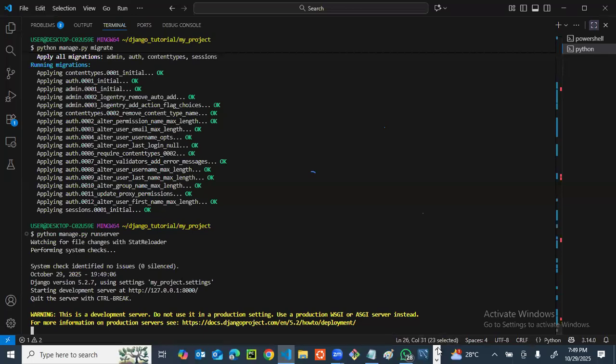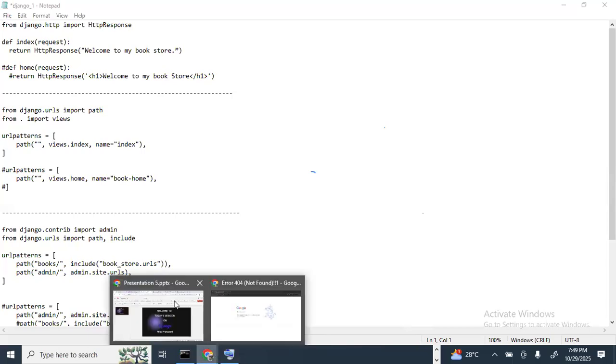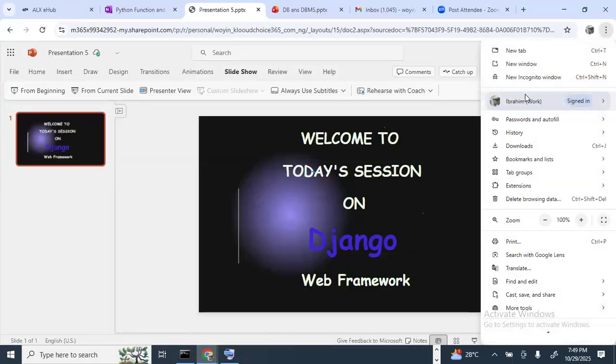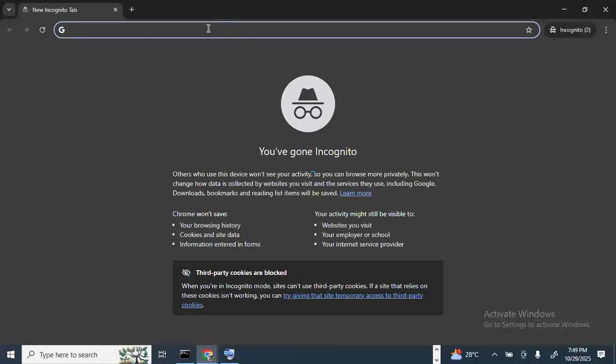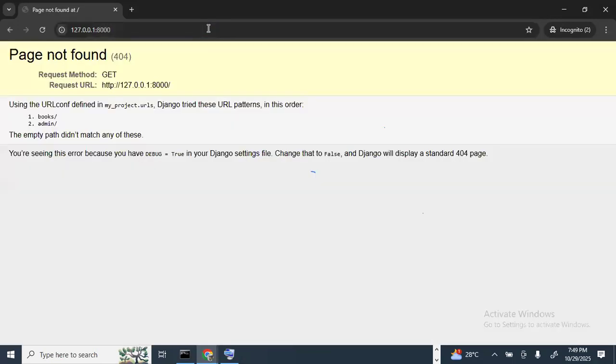So now let's check. I'll go to that browser again, and let's use another incognito window. So we want to come to that local address again. Let me run it. Can you see what we have now? We are getting an error. Why are we getting this error?